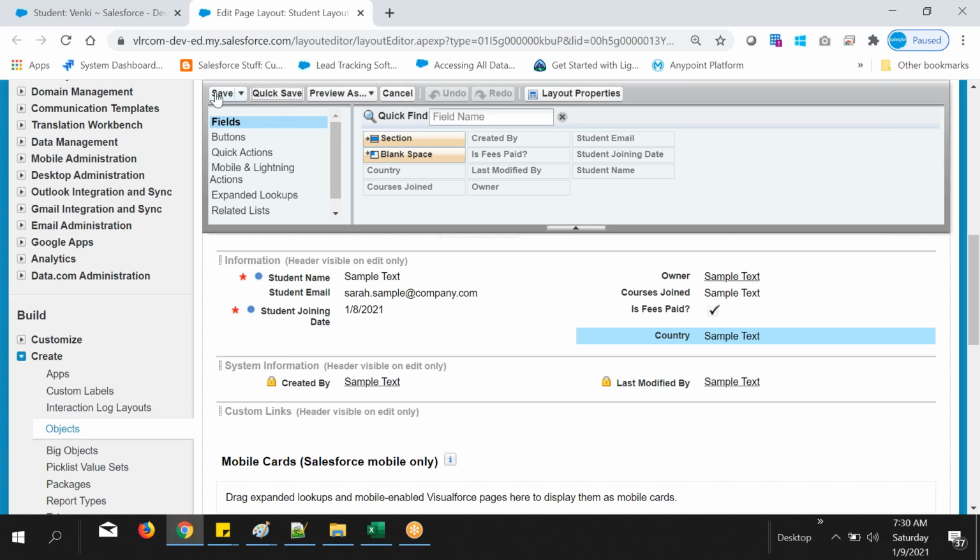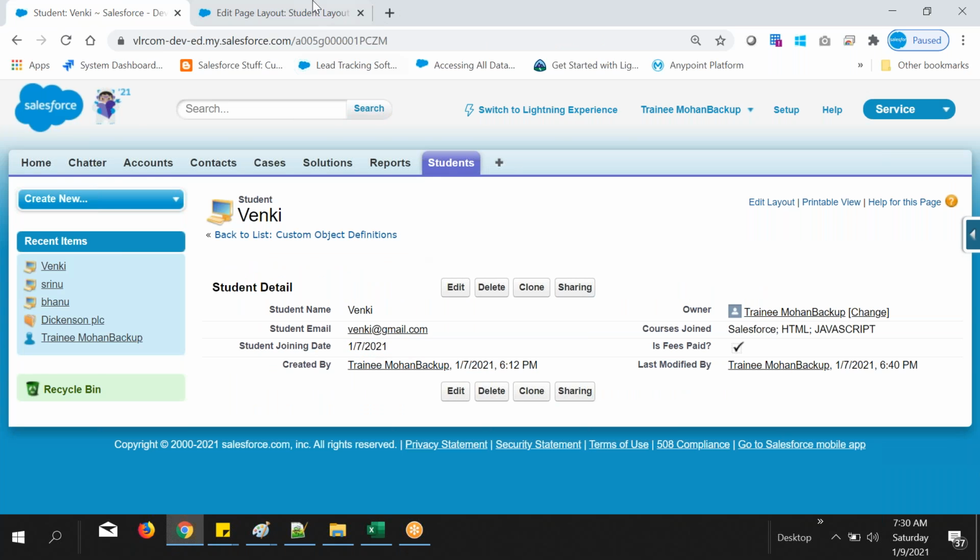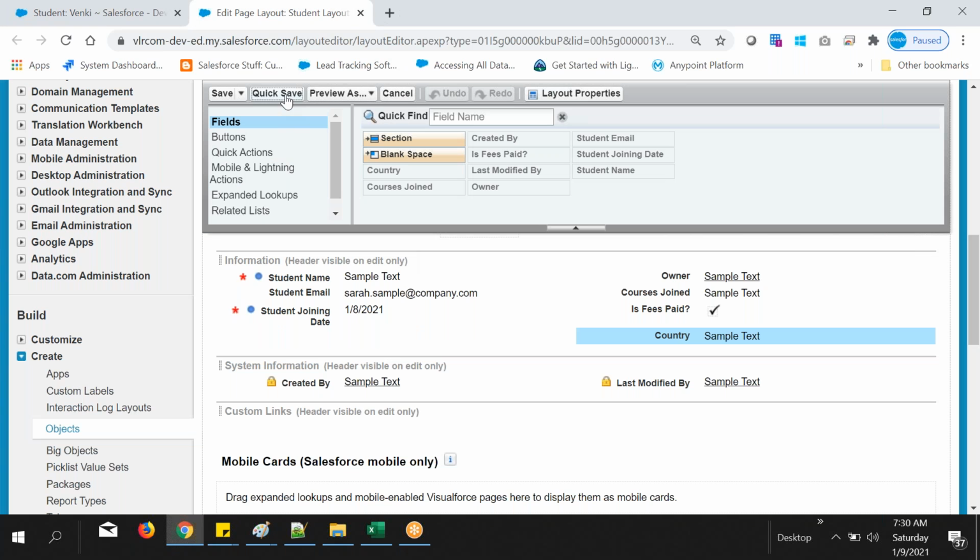Are you observing one thing? Previously, I clicked on the save button, and the page layout changes were saved and it was redirected back to the page where it started. But now I am clicking on the quick save button. What happened? The page layout changes are saved, but the page is not moved back. So quick save means it will save the changes, but the page will stay on the same page. It will not be moved to any other place. That is the benefit of quick save.